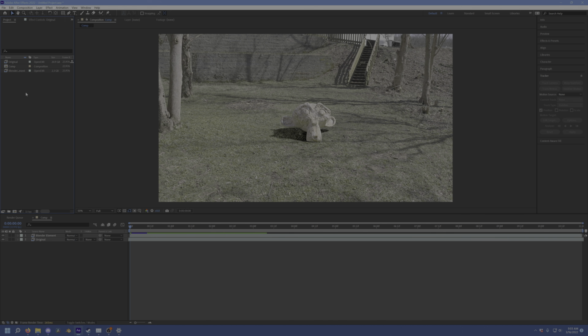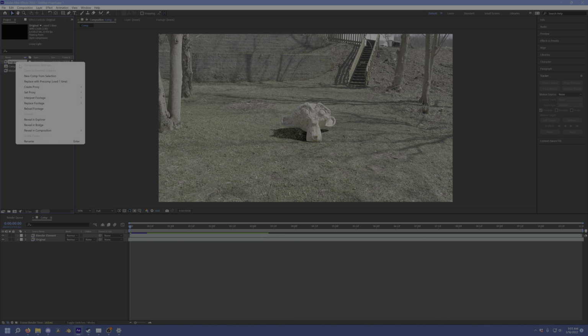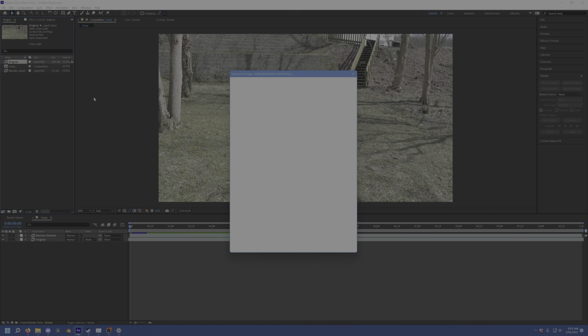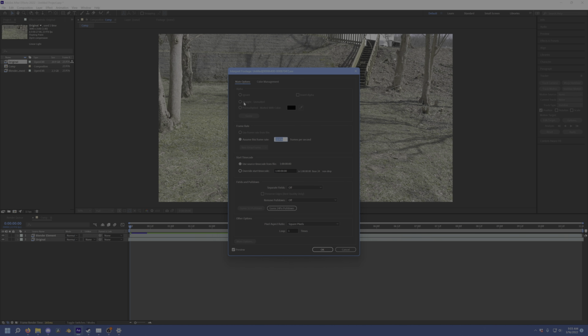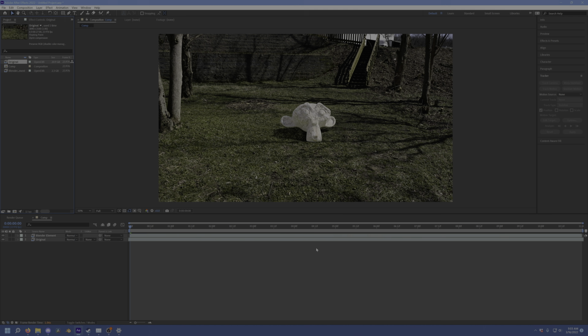Okay, so in each one of our clips here, we're going to right-click, hit Interpret Footage, Main. And then we're going to go over to the Color Management tab and hit Preserve RGB. This will force After Effects not to use any color space transforms when interpreting these clips. And then of course we're going to do that on the other clip as well.